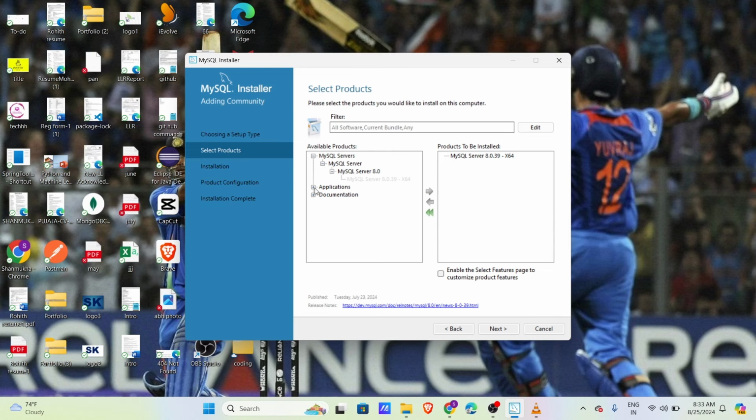Second one is in Applications. In Applications we have to click on MySQL Workbench, and again click on the plus button, select this, and coming to MySQL Shell, select this one as well. We have to choose MySQL Server, MySQL Workbench, and MySQL Shell. Just click on next.